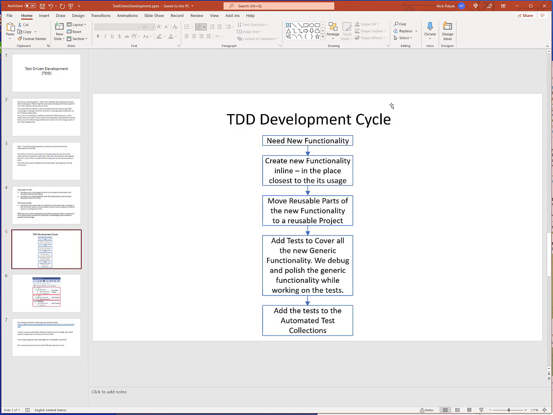This diagram shows the test-driven development cycle. First, an individual developer notices that he needs to create new functionality. He creates the new functionality inline in the place closest to where the new functionality is going to be used. Then he notices that some of the functionality can be made reusable, and he moves the reusable parts of the functionality to a reusable project visible from other projects within the same application, for example, or perhaps even within some different applications. Then he adds tests to cover all the new reusable functionality.